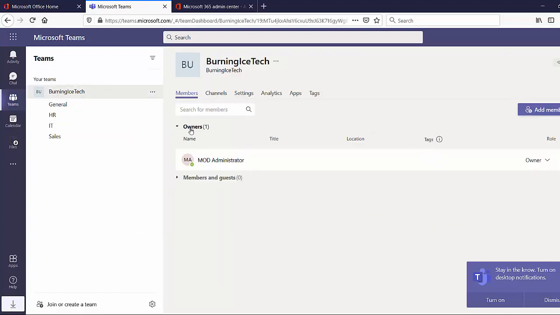And once you get here, you'll see by default, if this is a new team, you're only going to see your name here as the administrator. Now, you don't actually need to be an administrator to create yourself a team, by the way. Not at all required. Anyone can create themselves a team. As long as you've got a license that includes Teams, you will have the ability to create a team.